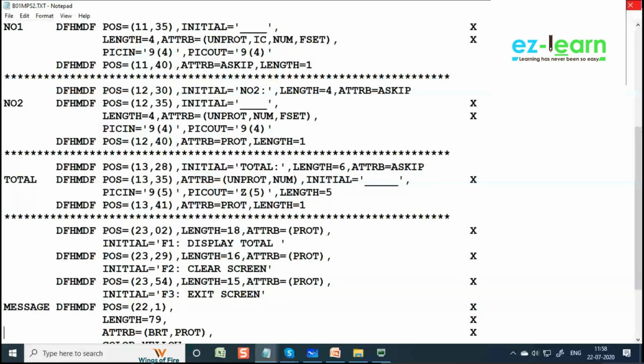Very good. How many input fields are there? How many output fields are there? Three input fields, sir. In fact, total is also protected. I haven't written it. So now, if you see unprotected, it means it's an input field. If you see protected, it means output field. Sometimes a field can be input and output together.